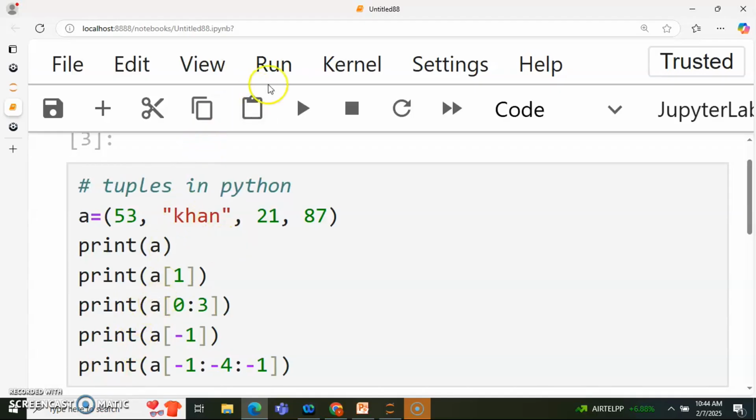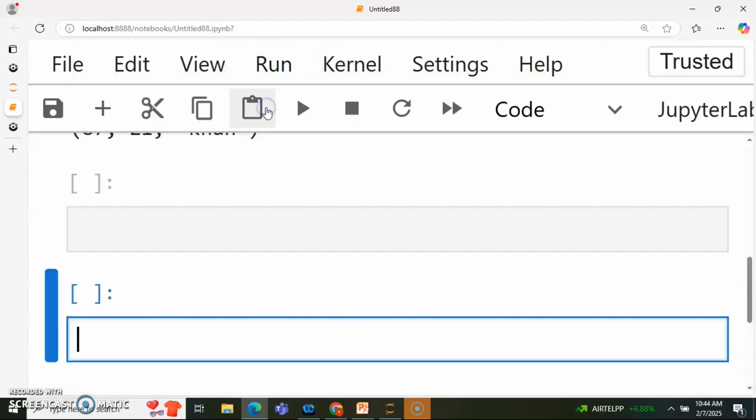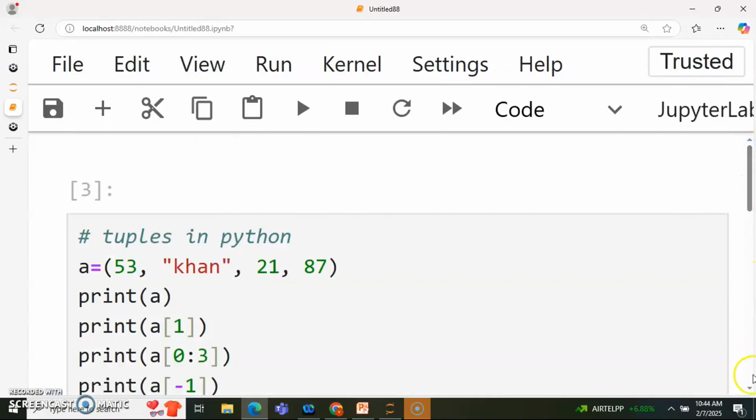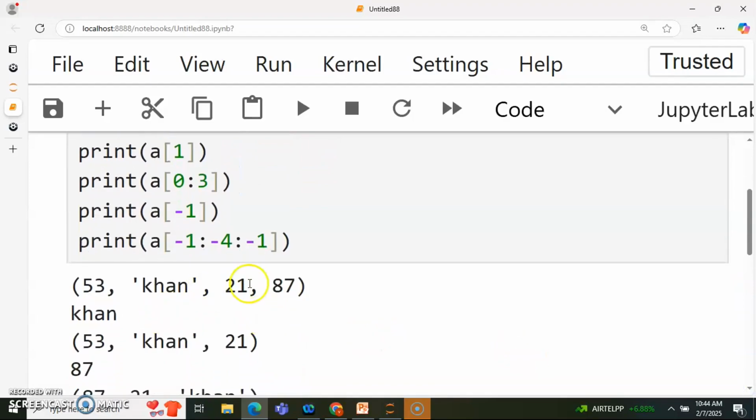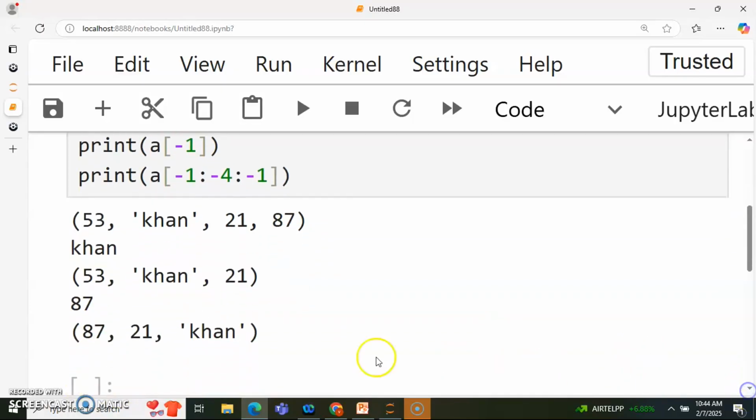If you run this code, you can see the output. First it will print all the elements. Next A of 1. Next it will print A of 0, 1, 2. And next print A of minus 1, minus 2, minus 3. So that is a way to access a tuple. We have seen how to access a tuple using indexing and slicing.